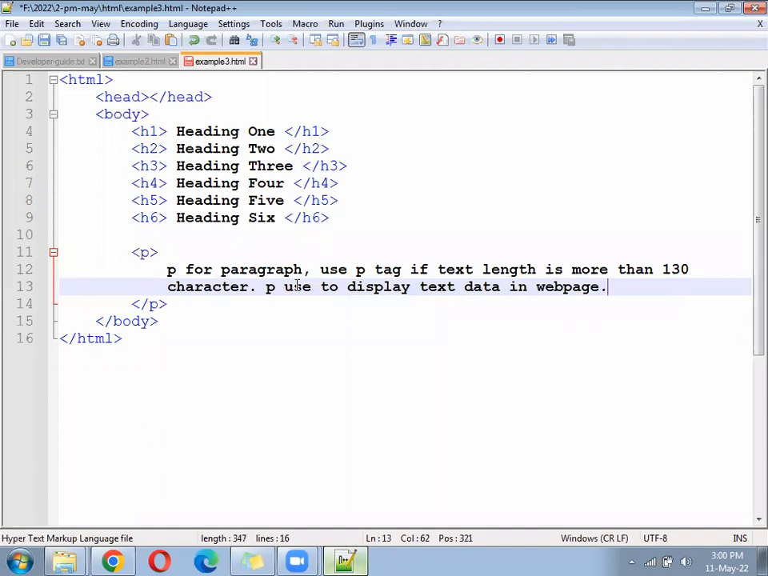And when you are using the P tag to display the text data, there is a limitation for the font size. For a paragraph, the font size should not be a huge font size. For a paragraph, the font size should be a smaller font size. Now come down, write one more paragraph.